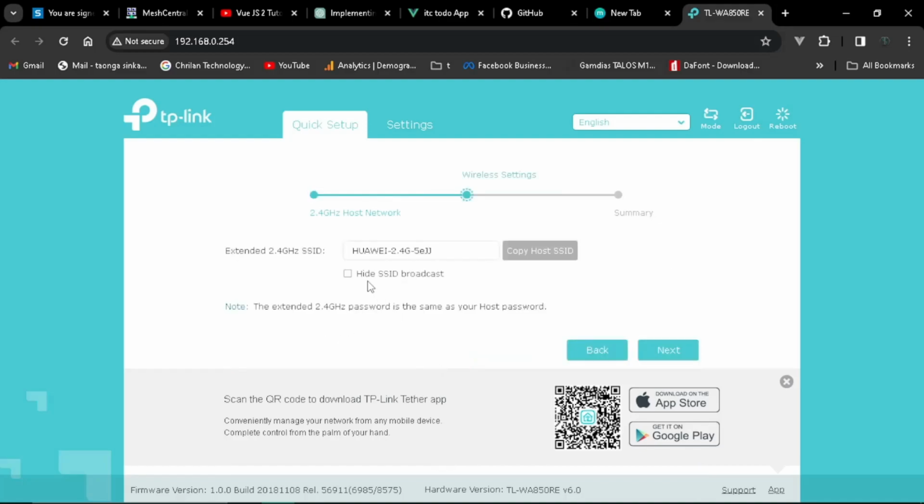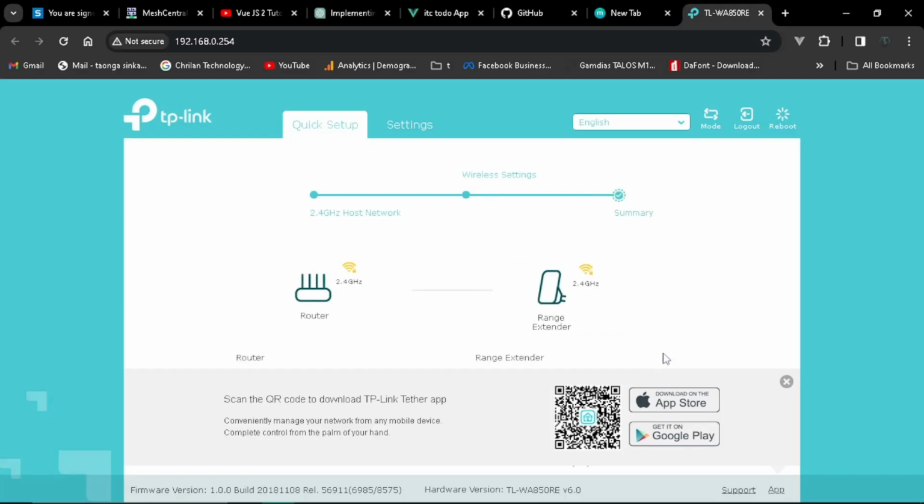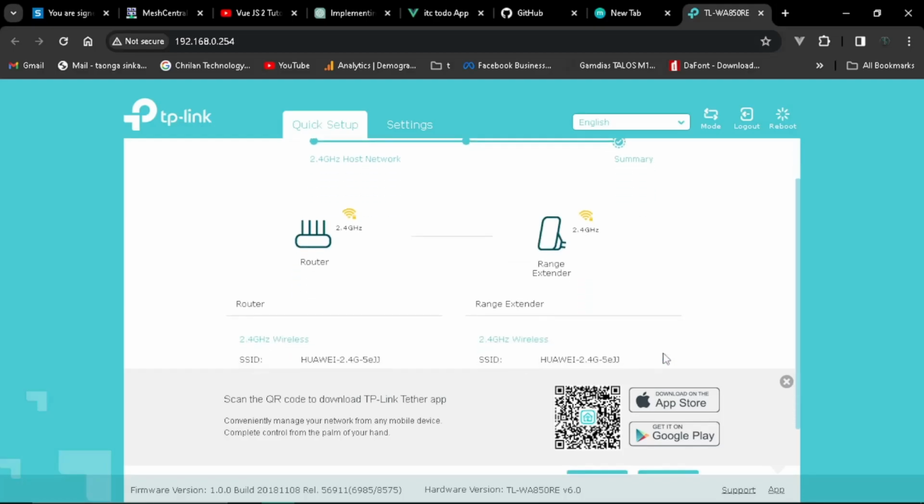So once you click next, you should be able to see it showing you either to hide the SSID, meaning you do not want it to be broadcasted, so meaning it won't just pop up automatically on your network, you just have to manually search for it. So for me, I'll leave the SSID as is because this is just a test, and click next. Then you should be able to see it showing you this dashboard.